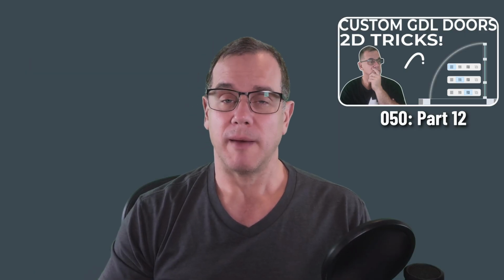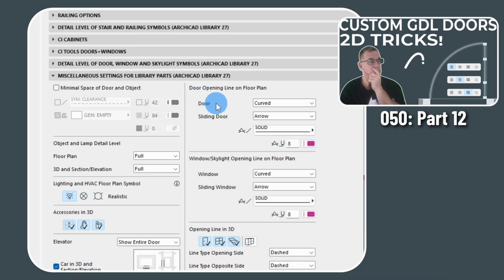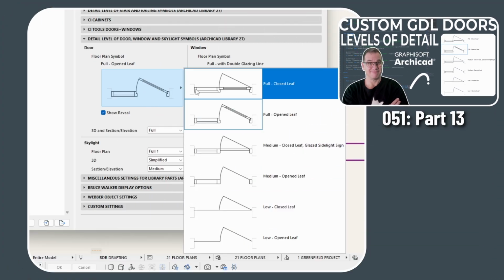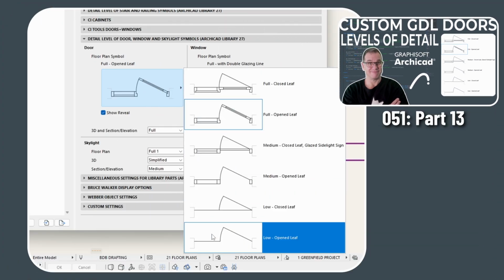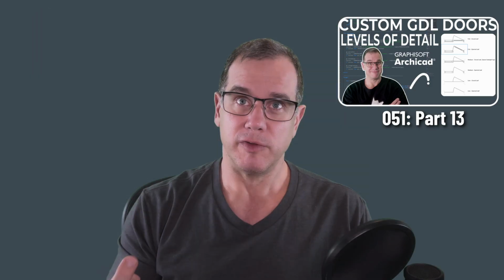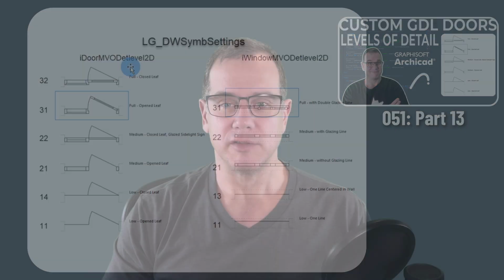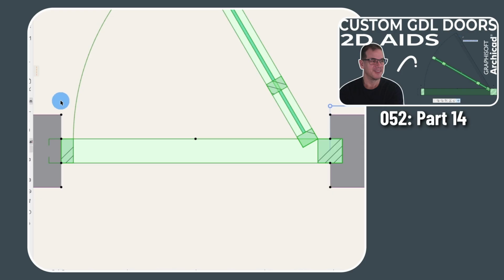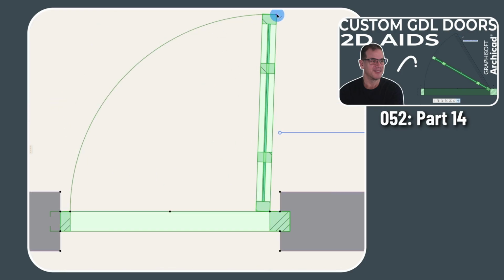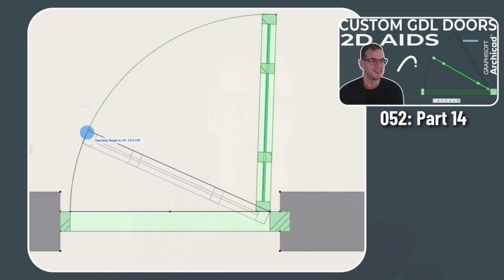We also talked about how to get the door swing information from the model view option and how to use that in your object. In episode 51, we talked about 2D levels of detail from the model view option, which is a different model view option object than the library globals 13, and some of the values associated with those detail levels. Number 52, we get into hotspots and hotlines in your 2D to make your object more usable and intuitive, including dynamic opening angle, which is separate from your 3D.